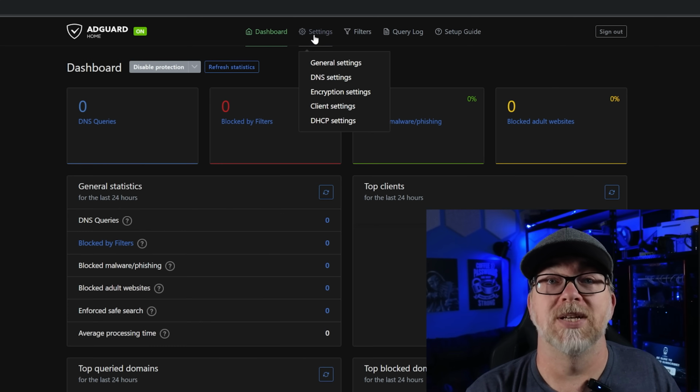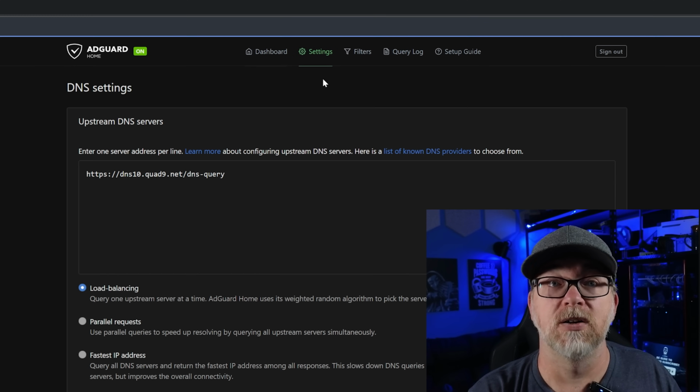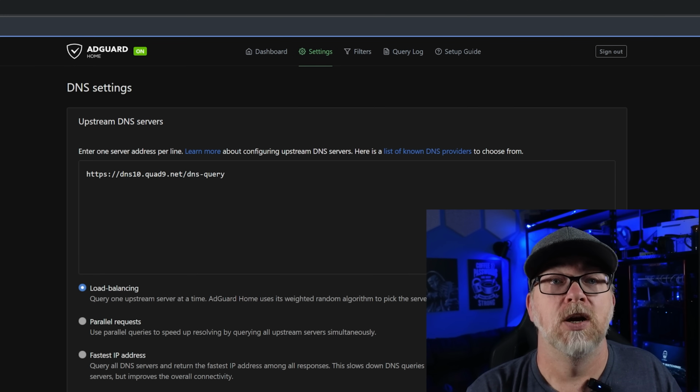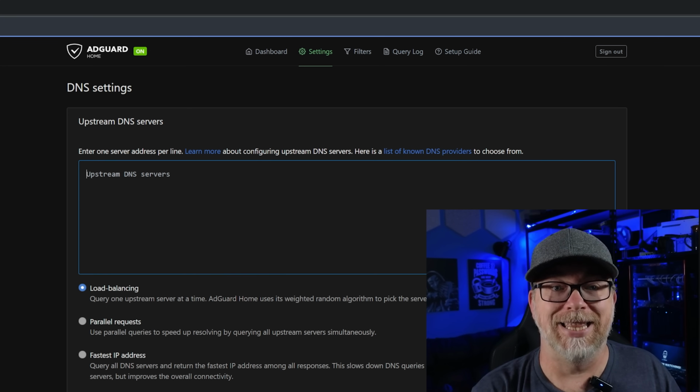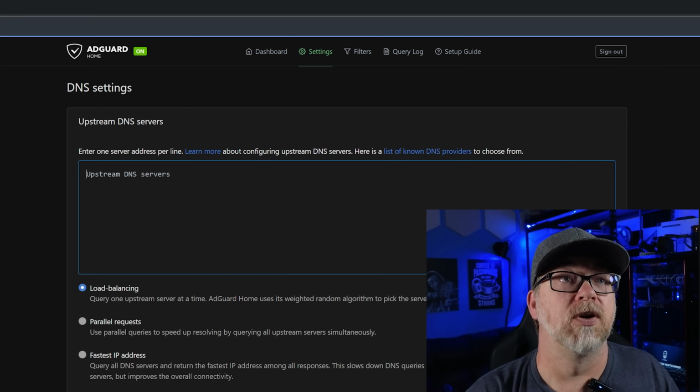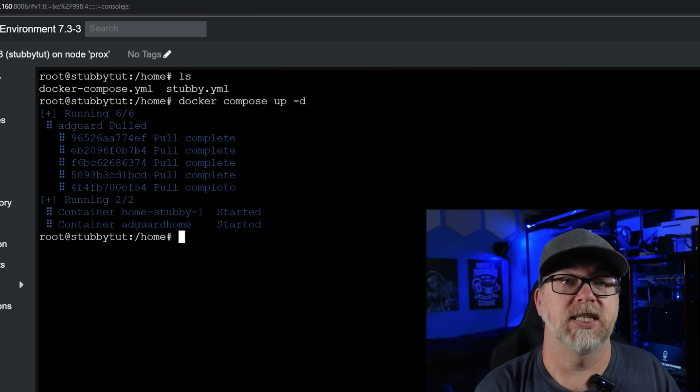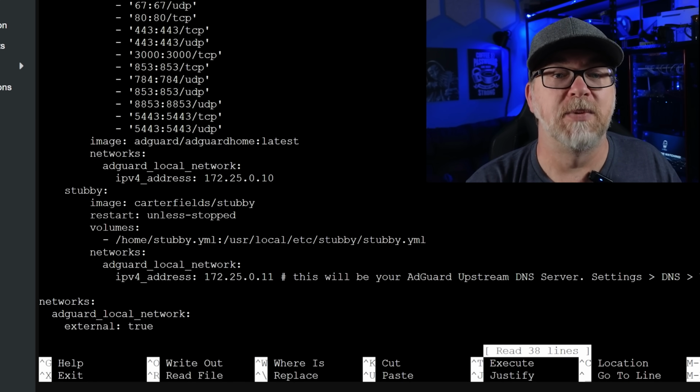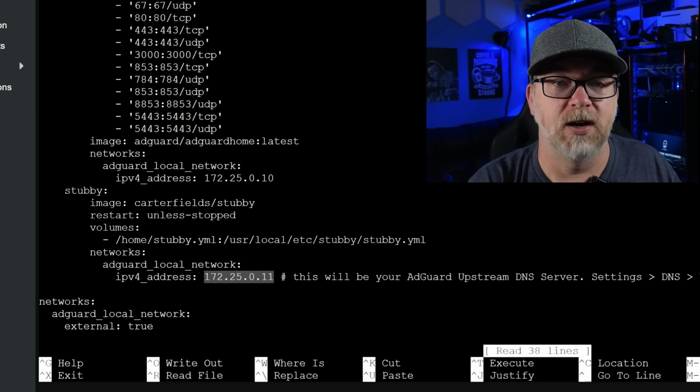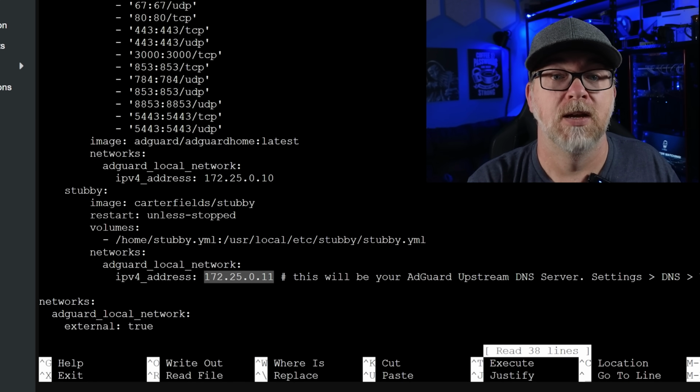Cool. So what we want to do is go to Settings and then DNS Settings here. And right here, our upstream DNS server is currently Quad9. We're going to delete that. And then we're going to come over to our Proxmox instance here, and we're going to do nano docker-compose.yml, and then we want to grab this IP address right here, this 0.11, like so.